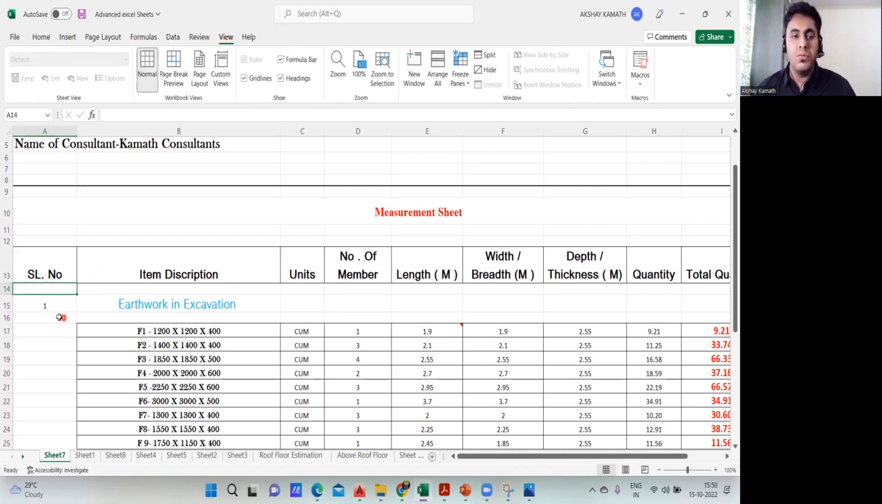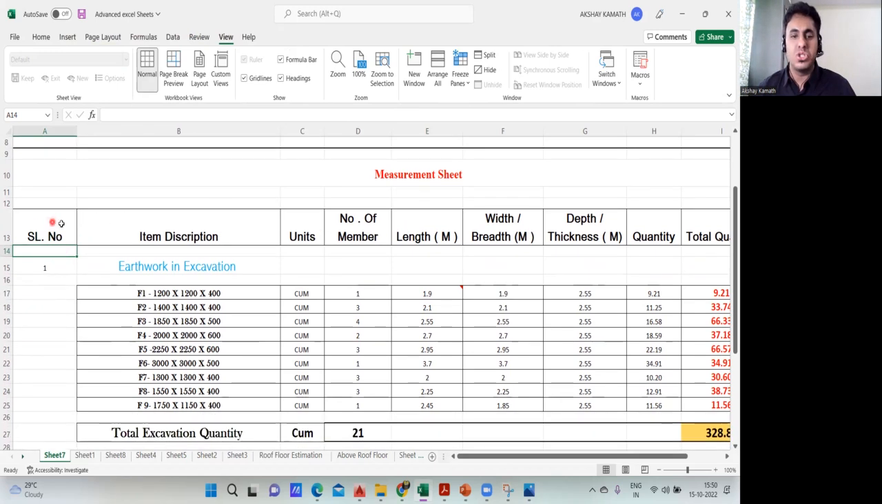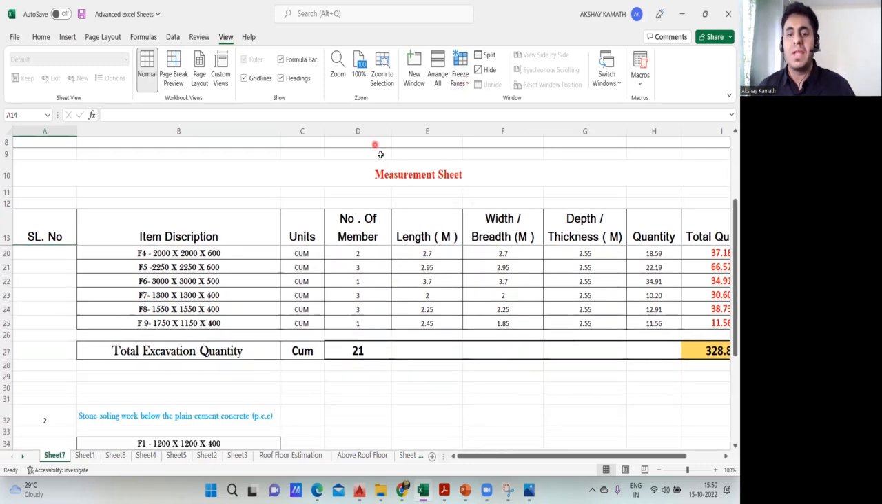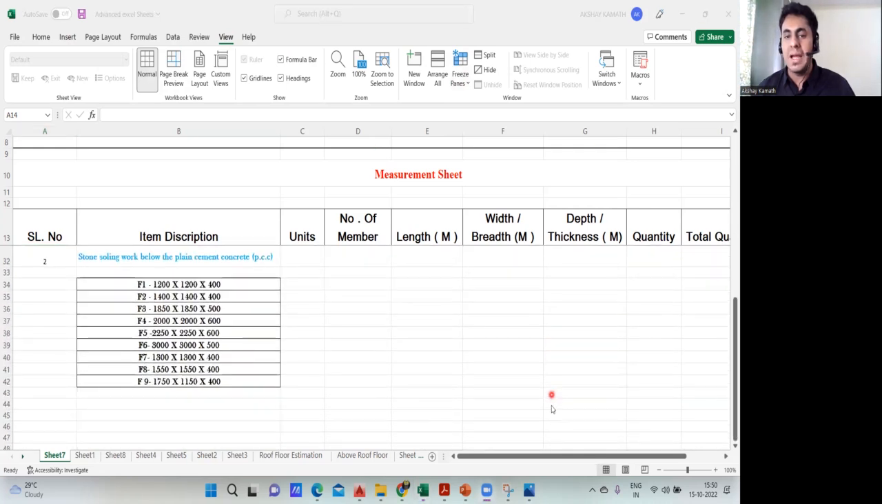See, serial number I've written here. Below that I'll select this particular portion because I want this entire portion to be frozen. I selected here and went to the view option. There's one option here called freeze panes. Click on that and select the first one, freeze panes. Once I do that, now you see I'm scrolling down, but this entire thing is visible, isn't it?